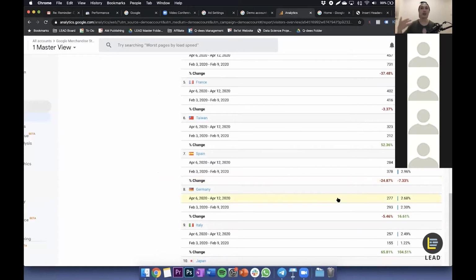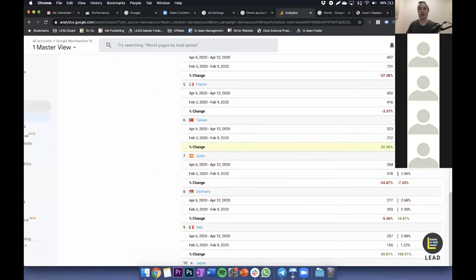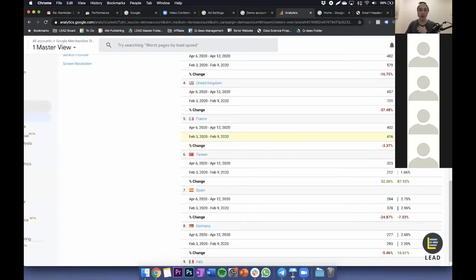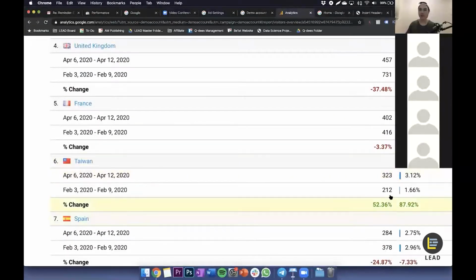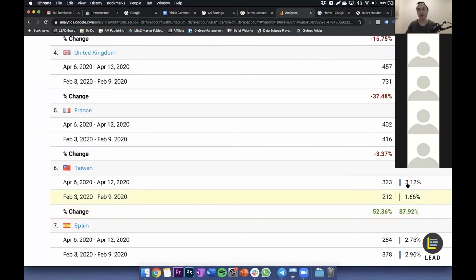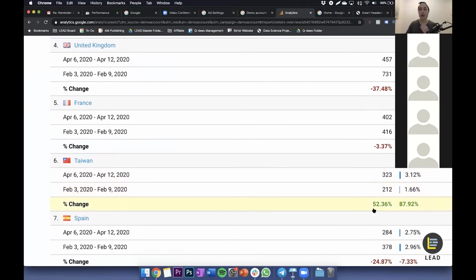So now you're thinking of ways, what can we do? If today I'm Google Merchandise Store, what can I do from this data? When I see that Taiwan is increasing by 52%. Of course, the numbers here are very low, 323, but they're increasing in terms of traffic. Can we do a Taiwan ad campaign since Taiwan is already recovering, maybe? That's something we can do based on data that we see here.